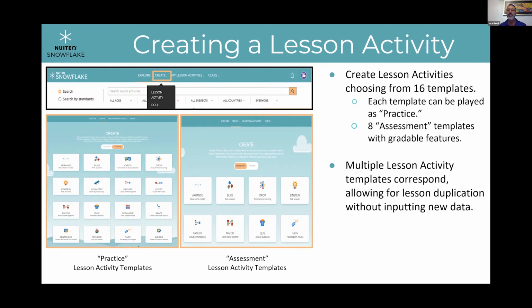In addition, many of the lesson activities have corresponding templates, which means that if I build something in bugs, there is another lesson activity that I can edit, change lesson activity type. It'll take all the content that I've put into bugs and transfer it to that other lesson activity type to provide a number of different ways to present the same type of information so students don't get bored. And we provide little cheat sheets on all of this of what corresponds to what, so nobody has to wonder. But again, 16 different activity types, 8 of them can be used as assessment, all of them can be used as practice.